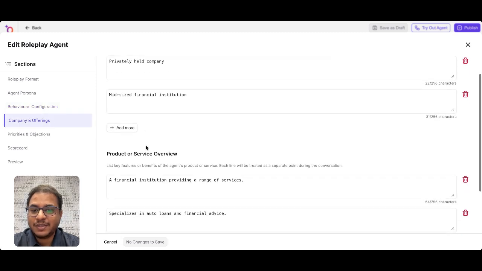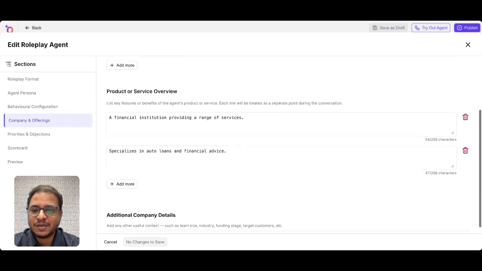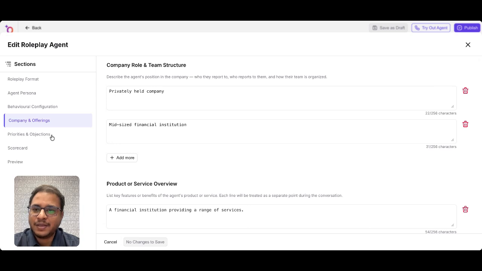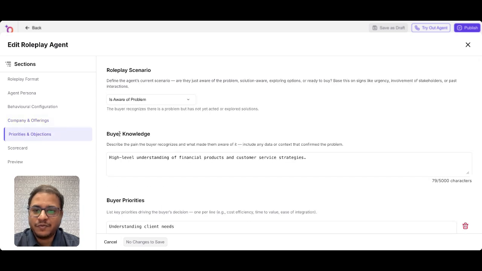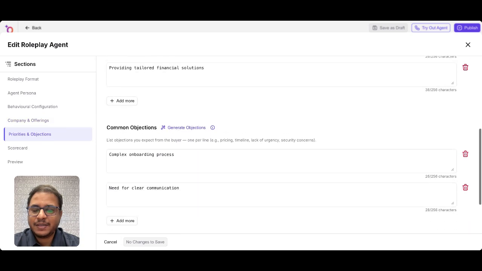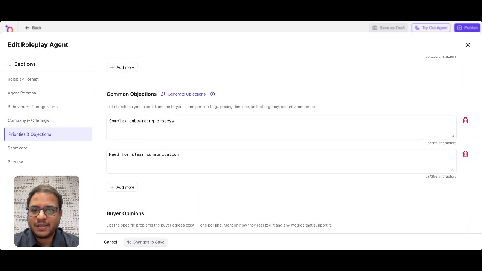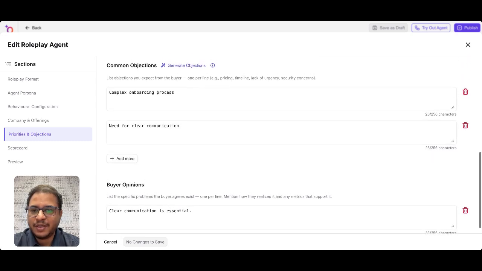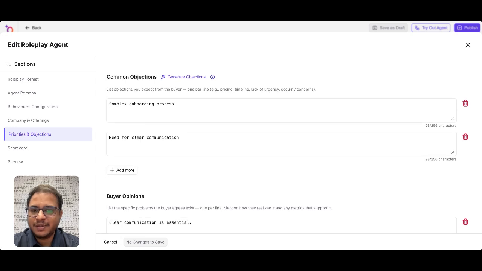You can go ahead and change the product, services, anything that you would like to add or maybe remove from the call, right? And it has already added a few objections and opinions based on the call recording, right? So the problem that we are trying to solve, or the objections the role play agent has, is around complex onboarding process and the need for clear communication, right?